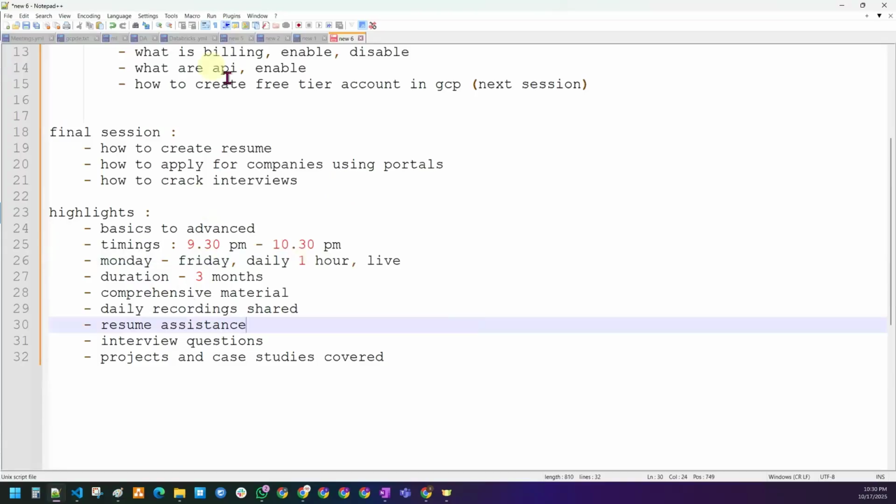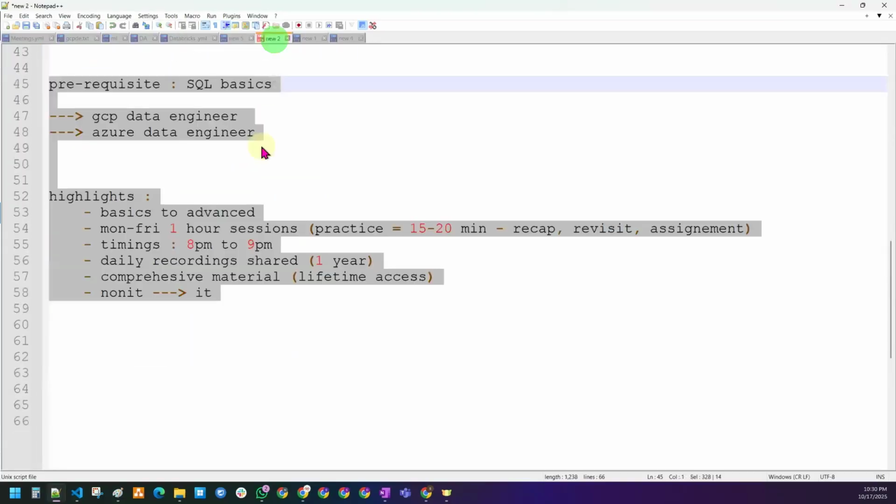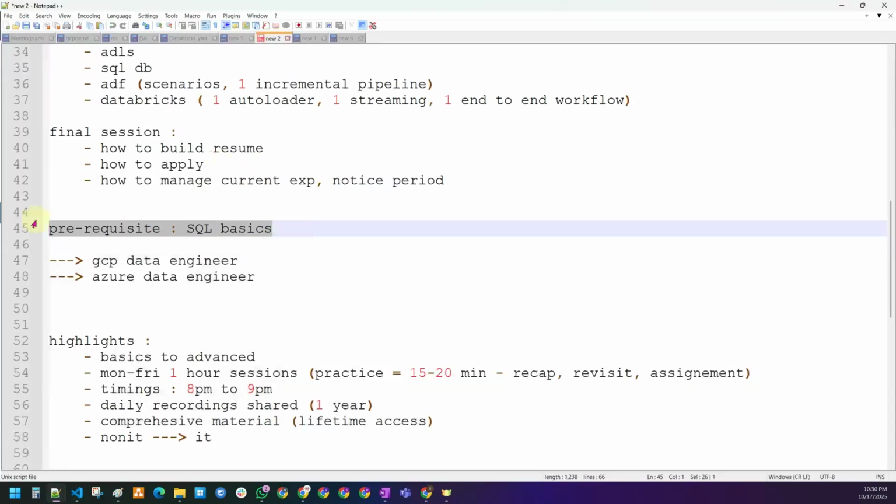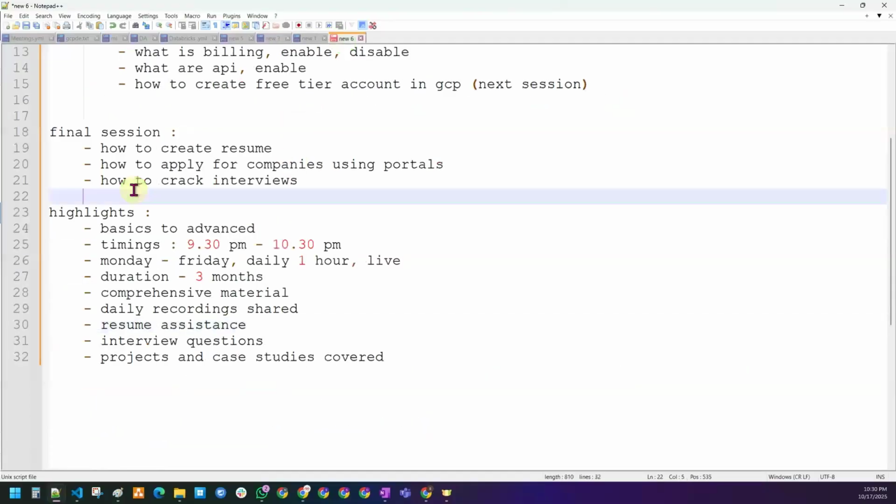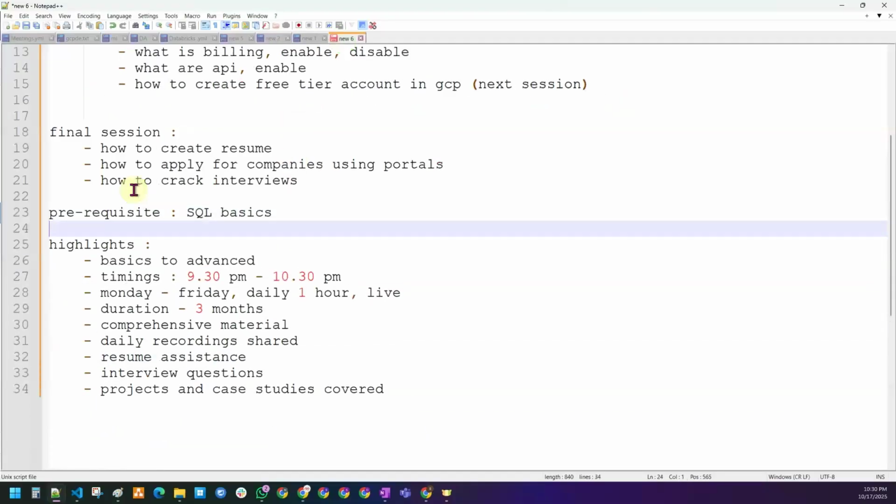What is the prerequisite for the course? If you ask me, the SQL is the prerequisite for the course. So that's what I would like to say. Okay. Yes.